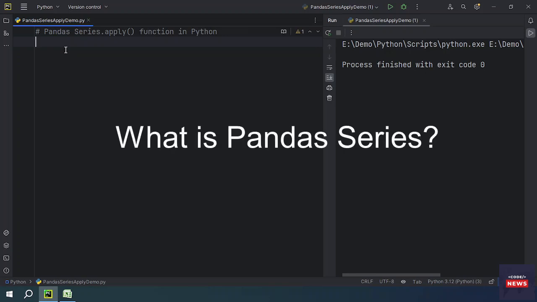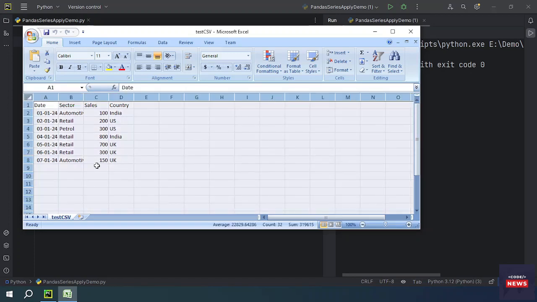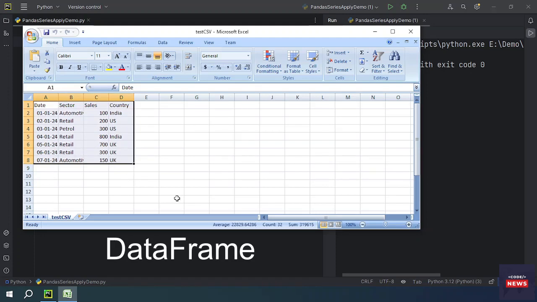What is a Pandas series first? I have opened an Excel sheet on my computer. If you see this data, this is country based sales data. We have rows and columns. If you talk about a column, then it is called a series. If you talk about B, this is also a series. And if you talk about columns and rows together, this is called a data frame. So this is the best example to understand what a series and a data frame are.